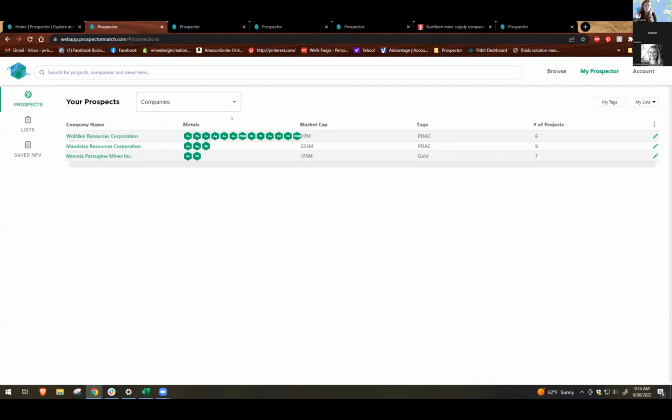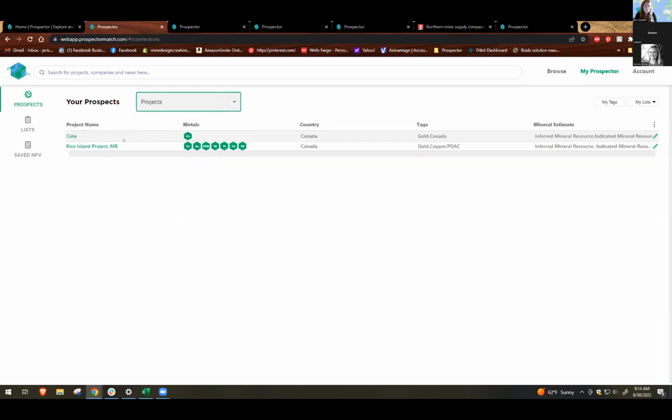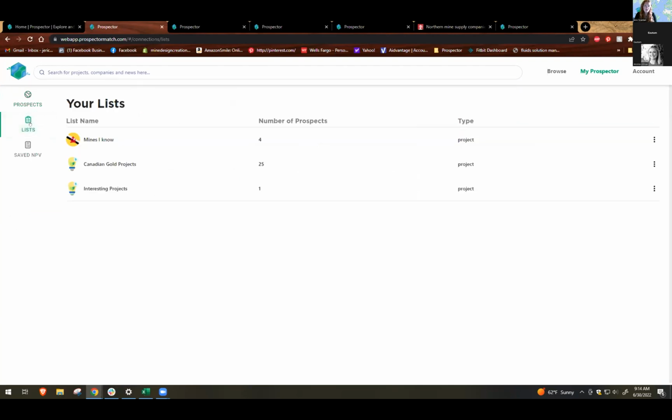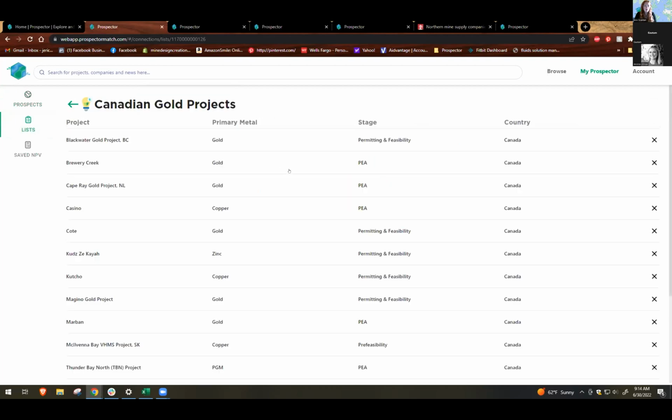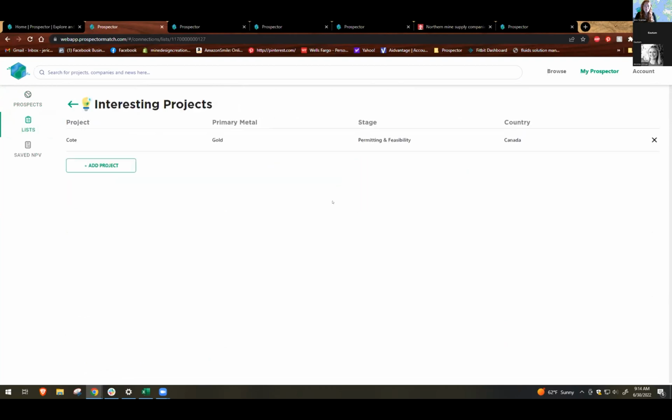So the My Prospector tab, you can see the companies that you're interested in, as well as the projects. So there's that Cote project. You can see all of the information here. And we can also go to our lists. So this is the Canadian Gold Projects list that I saved all of those projects to earlier, as well as the interesting projects list, which again has that Cote project there.